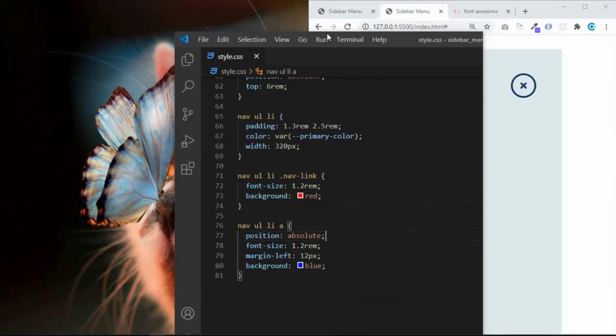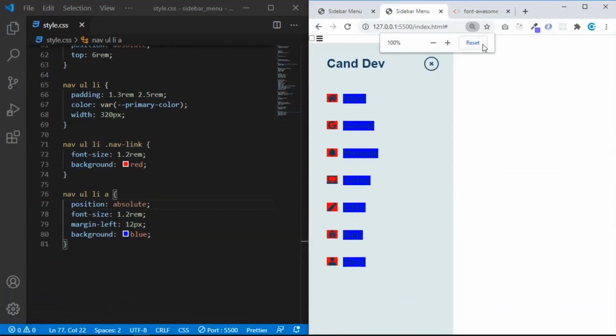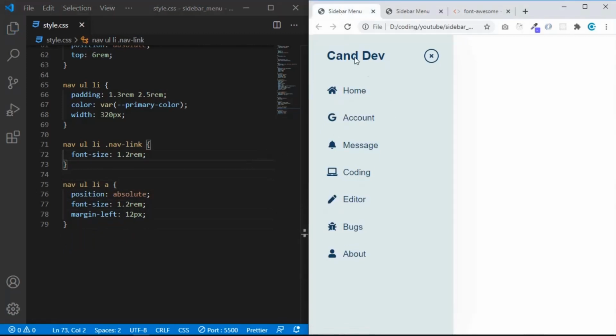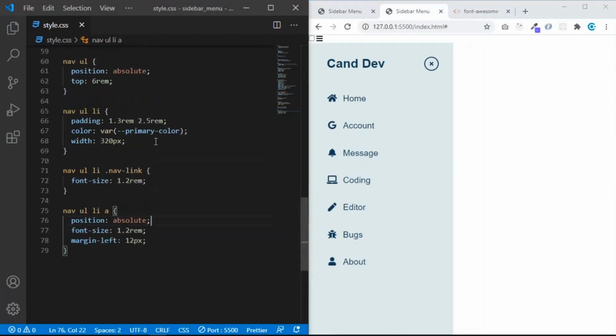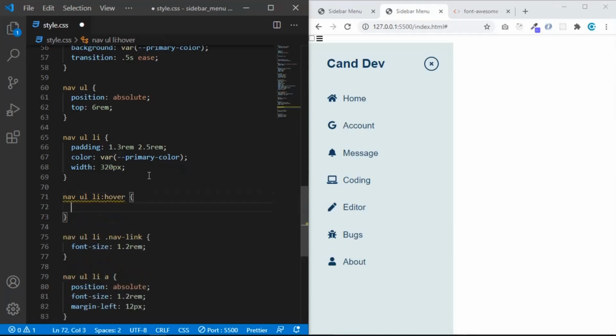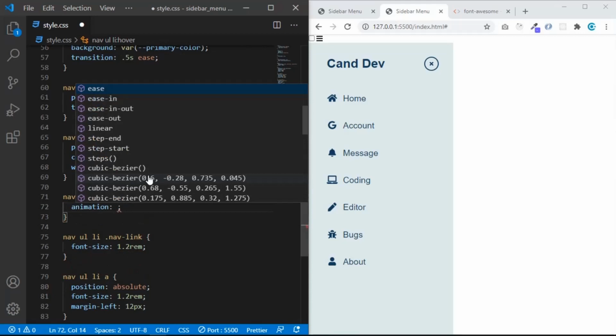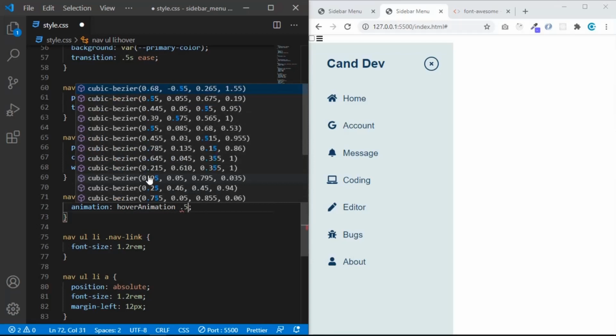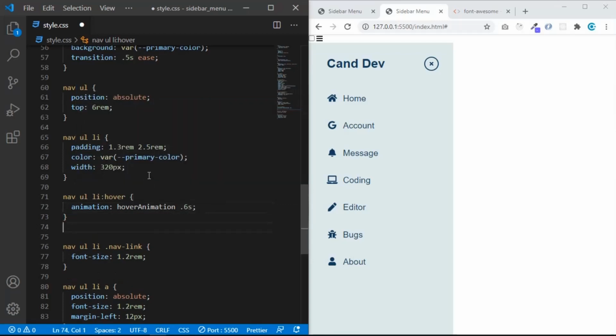All right, let's close that and make that side by side again. And I'm gonna remove the background. We don't need that. Now I'm going to add the hover effect right here. So let's do under nav ul li. We can do nav ul li hover, and let's do animation, and say hover animation 0.6 second, and we're gonna create the animation in here.